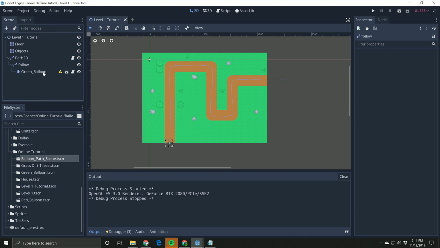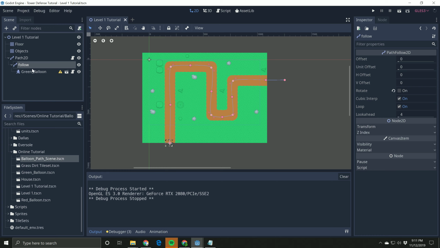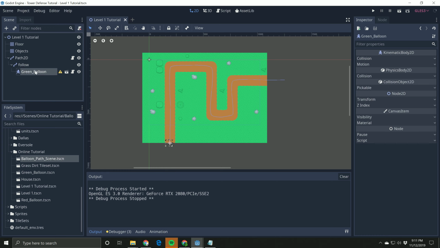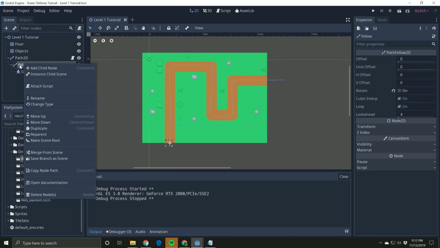path. So if you see here, you have this Path2D connected to the path is a follow node, and then connected to the follow node is a green balloon. So we're going to need to create some code that creates more follow nodes and more balloons that are attached to the path. First thing I'm going to do is start out by getting rid of this old follow node.